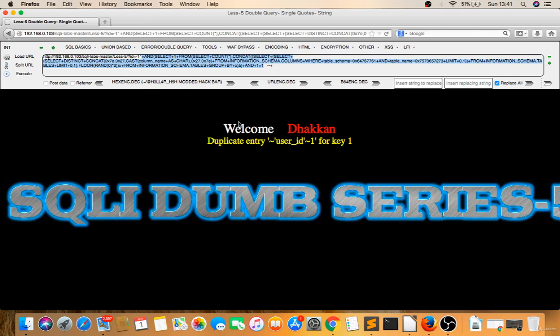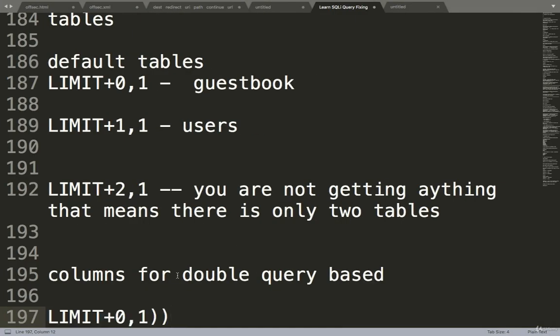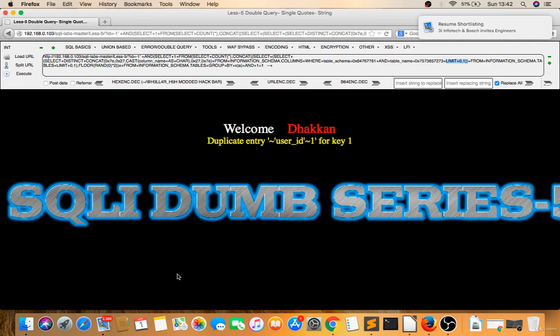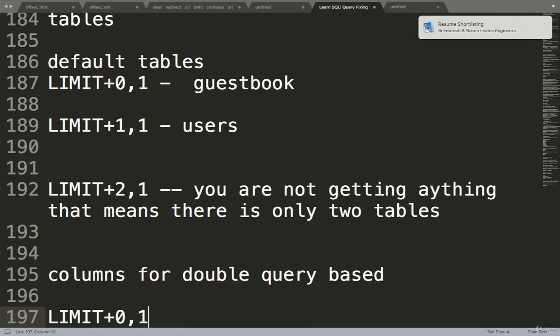See, again I have to find the limit. Where is the limit? Okay, remember the first limit from the top. So there is select cast column from information_schema where table and table name limit. So this is the limit. The first column they gave me is user_id.